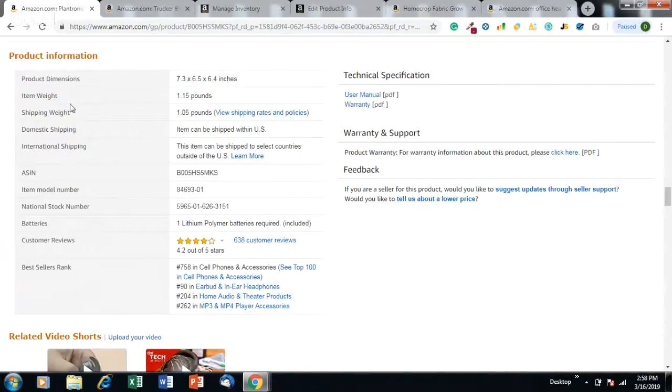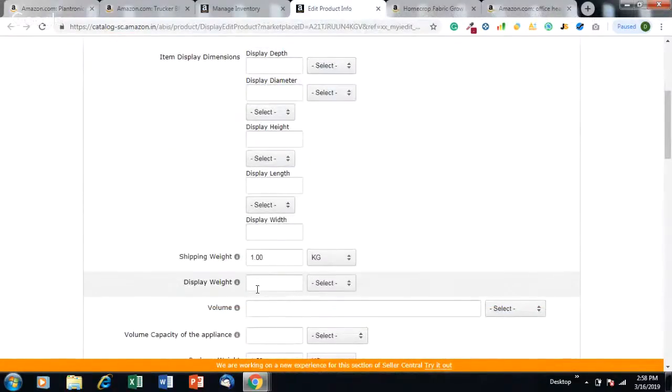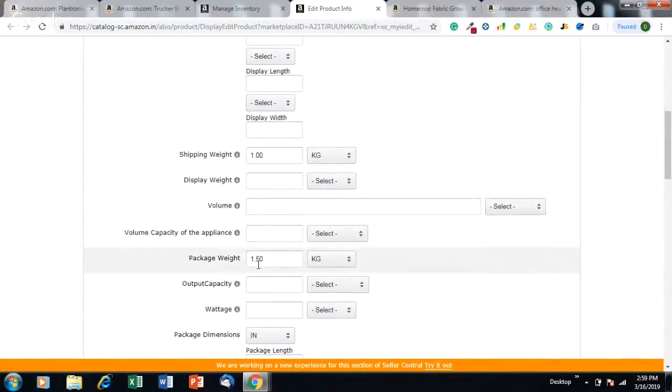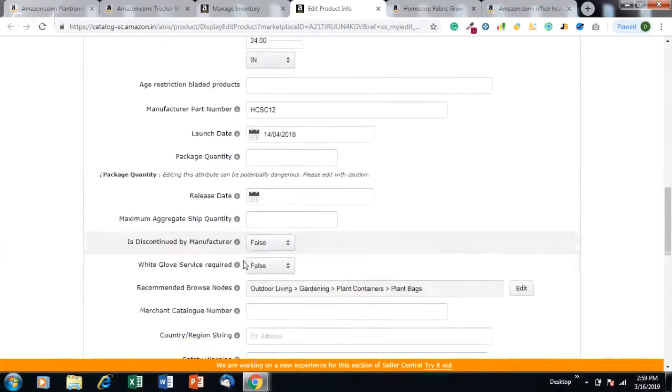And you see item weight, shipping weight. This information can be provided here in more detail. Item display dimension, shipping weight, display weight, volume. When you specify these details, they also show up to the customer. Here, packaging, package weight, package dimension. This can also be shown.